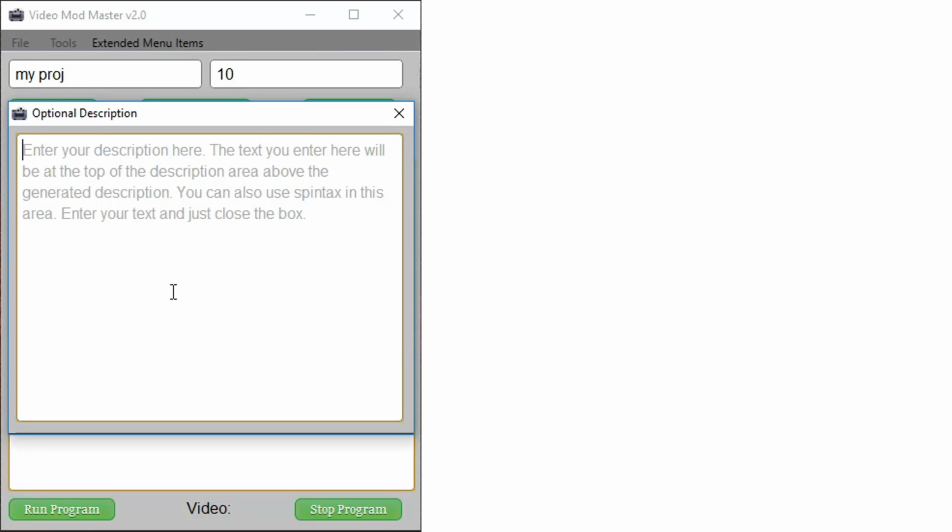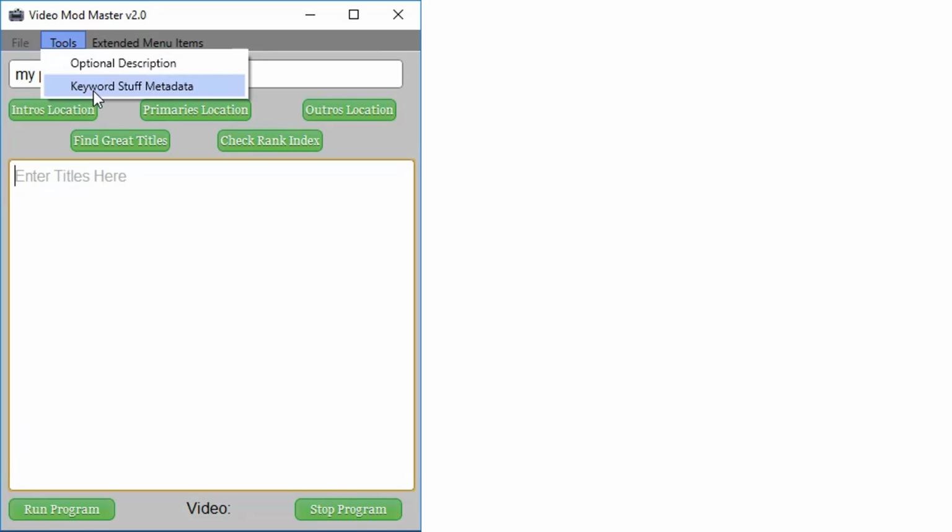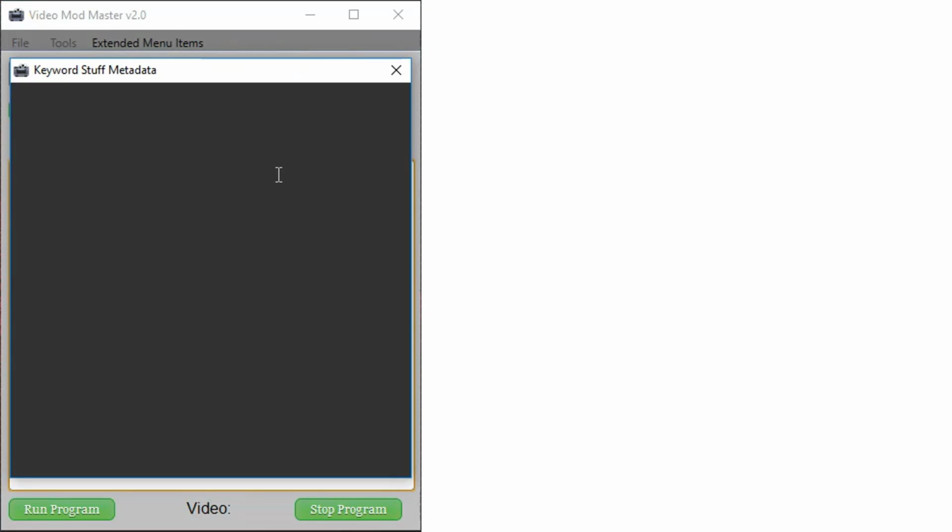And the cool thing about it, if you want it to change per video, you also have the option of using spin syntax in here. So you can spin syntax your optional description as well. You don't have to add this if you don't want. It's completely optional. Our next tool is keyword stuff metadata.